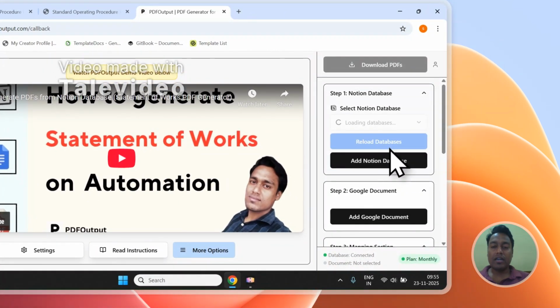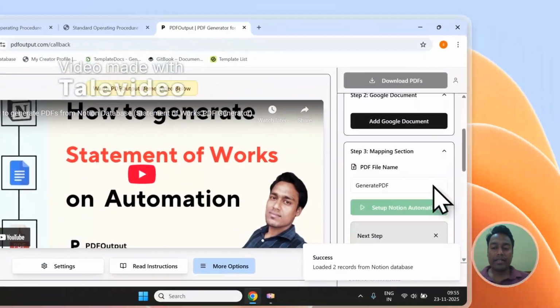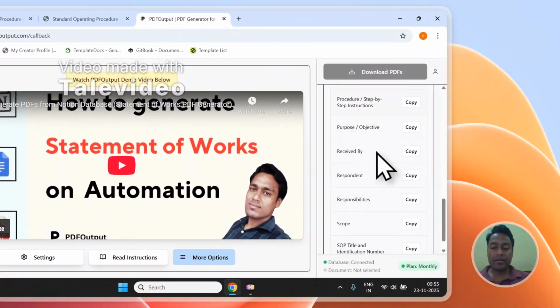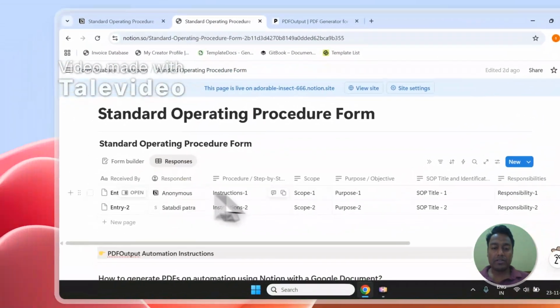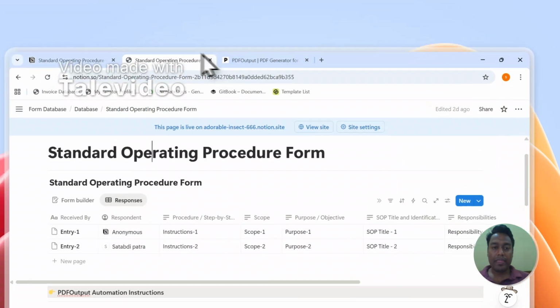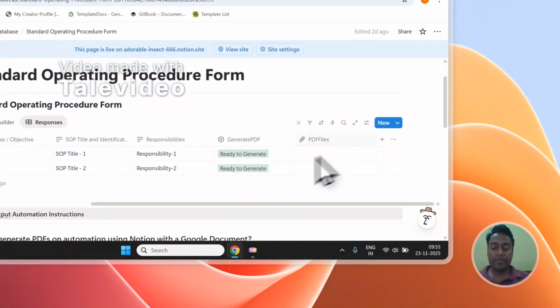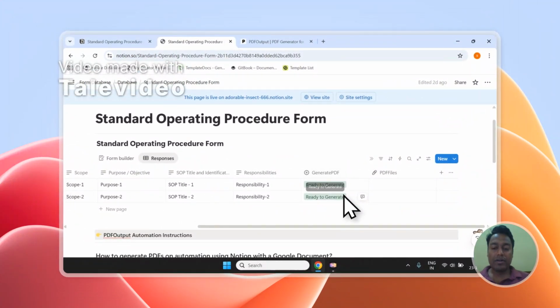Click on this, and now you will be able to load all the properties of this particular form right inside these fields. So you can see every property of the SOP is automatically shown over here, which we can map onto the document one after the other. If you scroll to the right side, you will be able to see these two additional columns, generate PDF and PDF file. So any record which is marked as ready to generate, the PDF file will be created for those specific records and it will be stored in the PDF file column right over here. So make sure you are marking the records as ready to generate whichever you want to convert to PDF files.